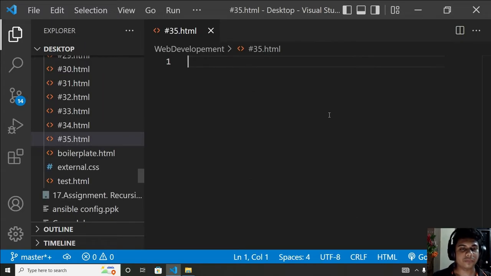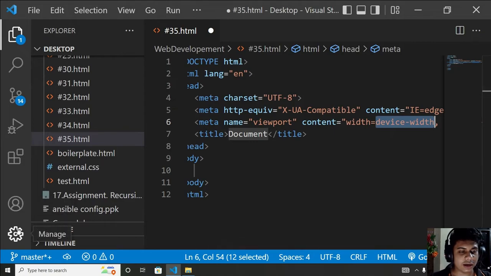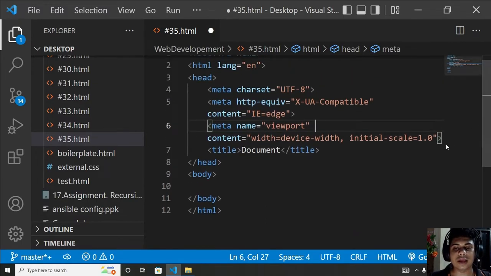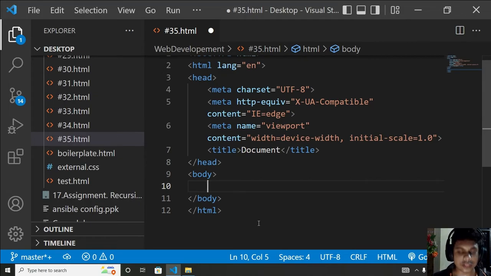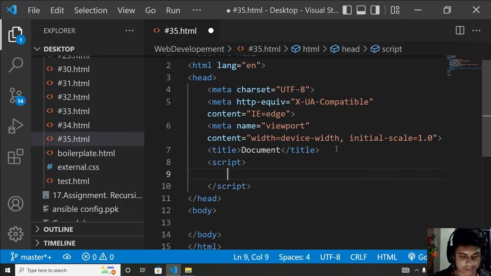First I insert my boilerplate and toggle word wrap. In the next video I will show you how to create a switch case in JavaScript, so the next video will be on switch case. Let me first insert a script inside the head tag. Okay, script for JavaScript. So now, how to make an array.